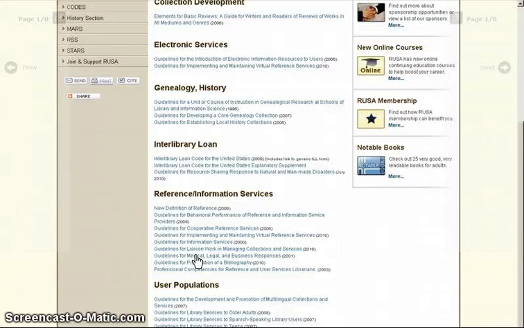It also offers, which I find very useful, guidelines for medical questions, legal questions, and business responses. These are the areas where we don't offer advice, but you still want to be able to respond to a library user who has concerns. You want to be able to respond in an ethical way. What's also useful are these user populations, and they're going to be very, very useful if you work in a public library.